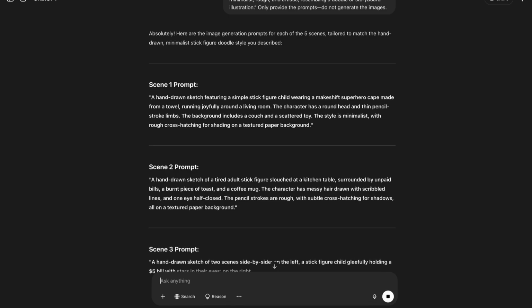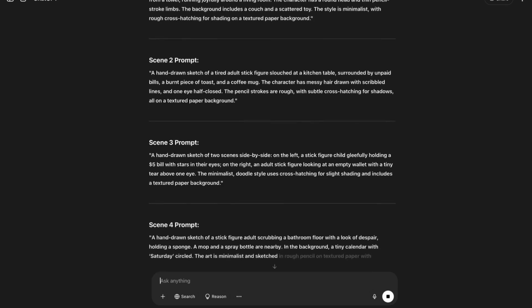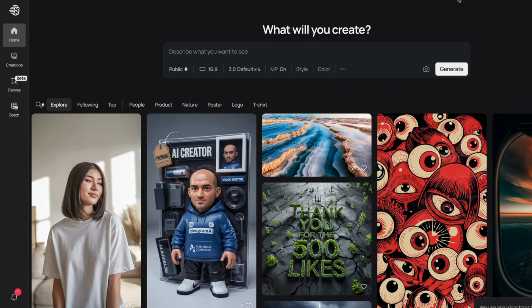Now, as soon as I click enter, ChatGPT starts giving me image prompts for every scene. I'll just copy the prompt and go to Ideogram. You can click it to directly go to the website and log in with your email ID. Now, in the box that says, describe what you want to see, paste the image prompt for the first scene that we got from ChatGPT.